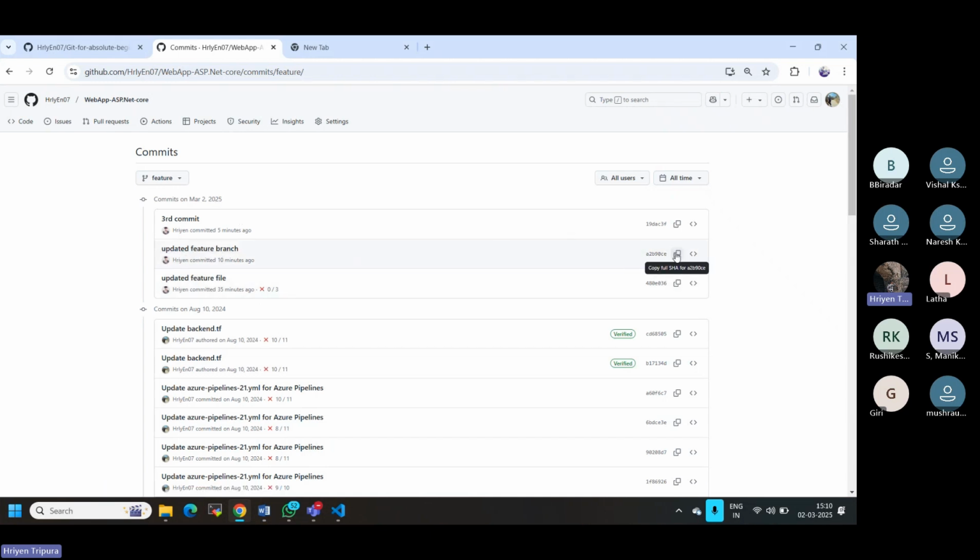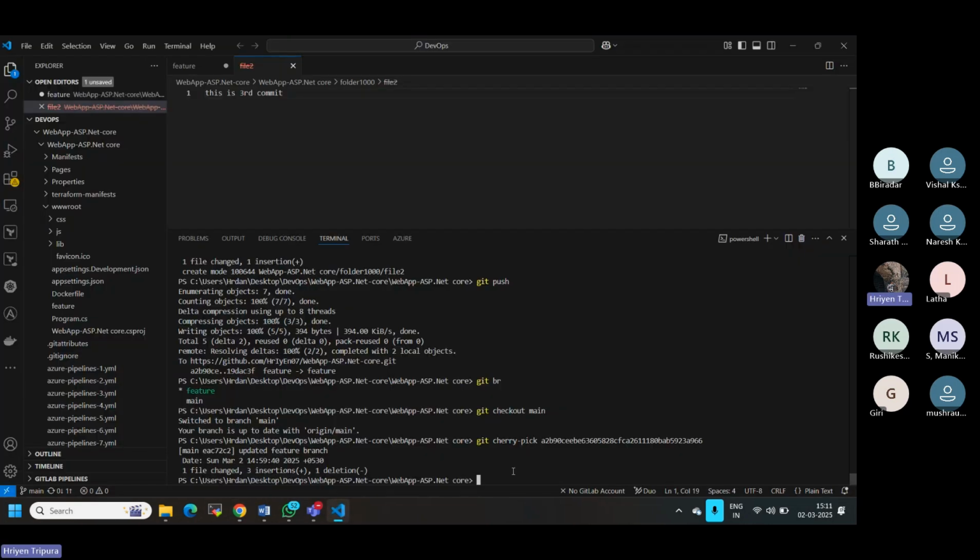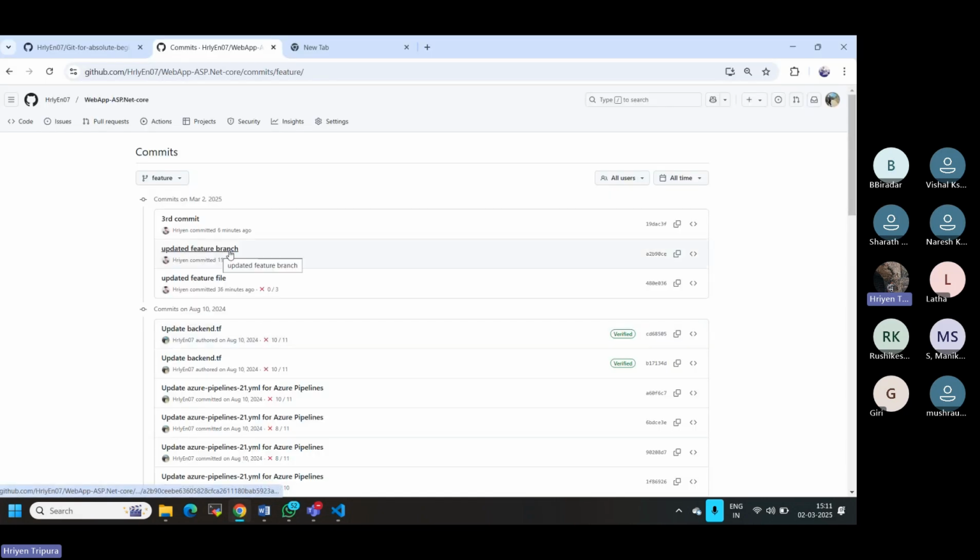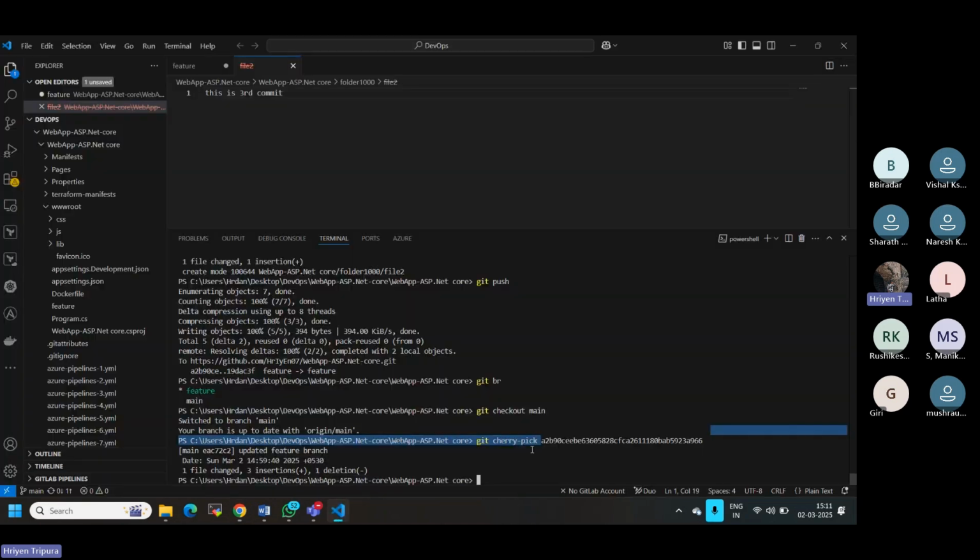This is why I use this commit ID, and I switch to whichever branch I want to bring the changes to. I want to bring them to the main branch, so I switched to the main branch using git checkout. Then I used git cherry-pick with the commit ID I got from the feature branch, the second one. So this is what happened. See, I have brought the changes now.